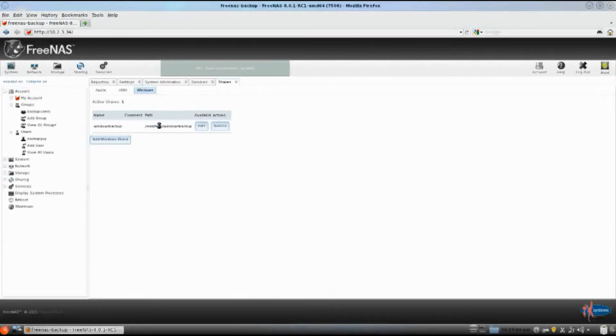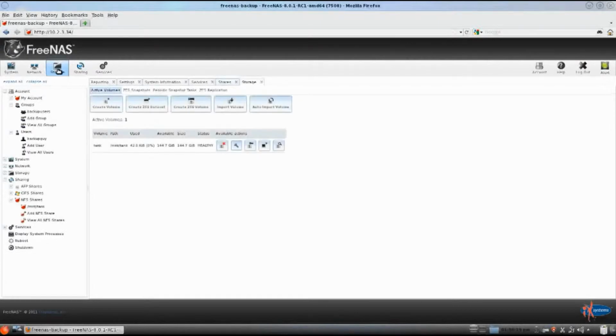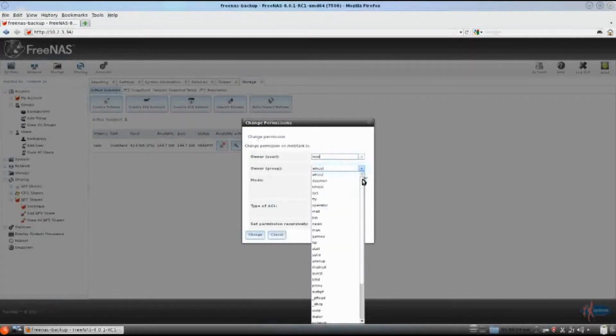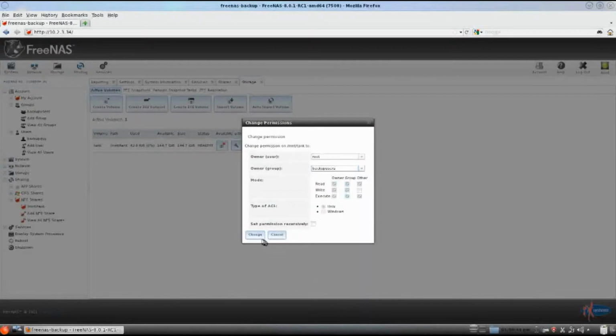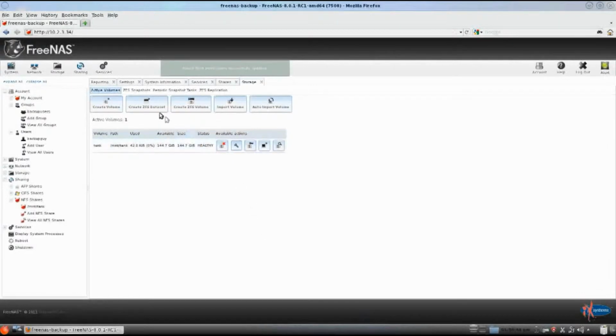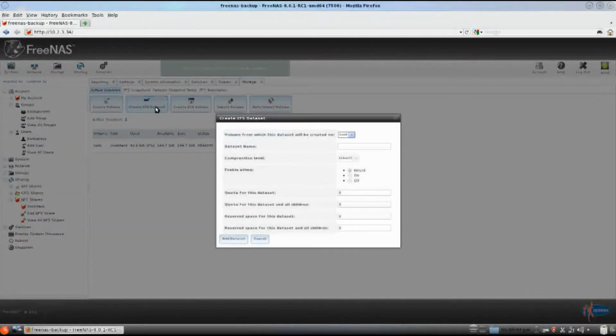But first we need to change the permissions of the backup disk that we're going to save onto. Click on Storage, then Change Permissions. Now change the owner to Backup Users, then allow the group to write onto the disk. We are changing this setting because it makes it possible to access and save onto the volume. Then click Change. Next, click on Create ZFS Dataset. Then in the new dialog, make sure that the correct volume is chosen and name the dataset. I'm going to name mine Windows Backup.